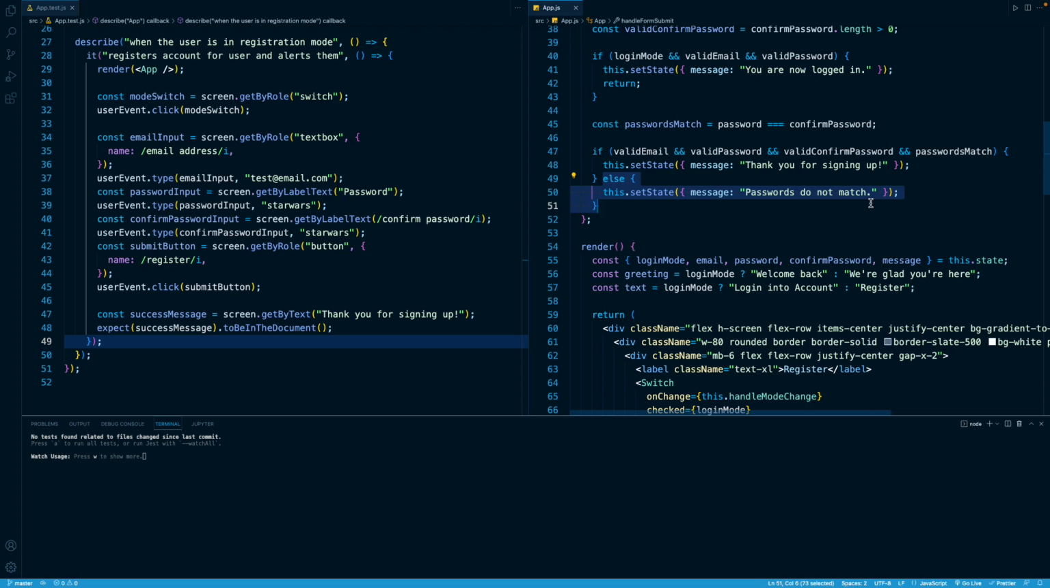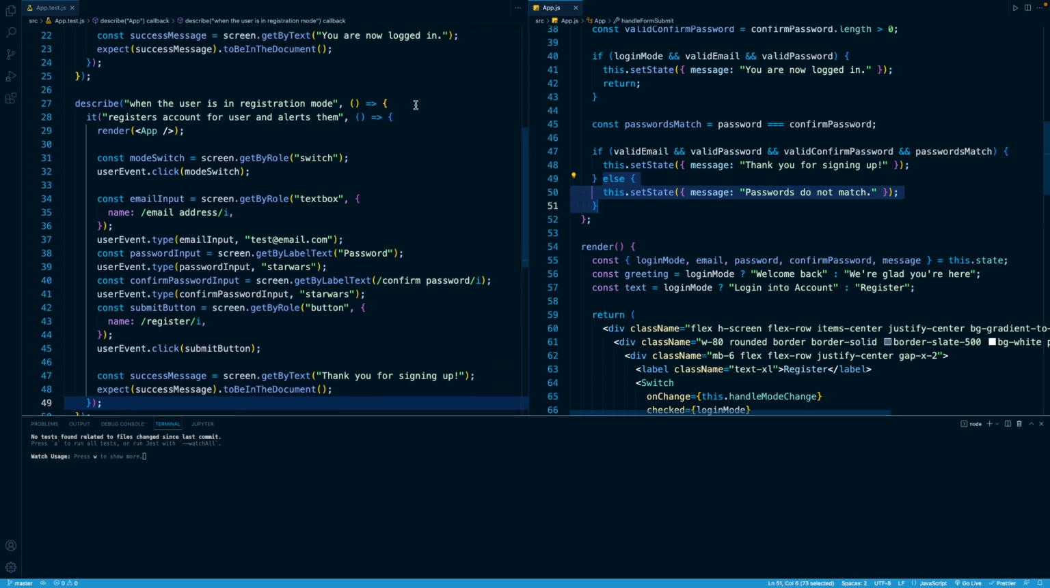So I'm going to add another test, and remember, we have a describe function right here for the context of the user being in registration mode. That is still the scenario under which I want to operate, right? We're still testing when the user is in registration mode, so I want to add our new test within this function, but below the test that we wrote in the previous lesson.